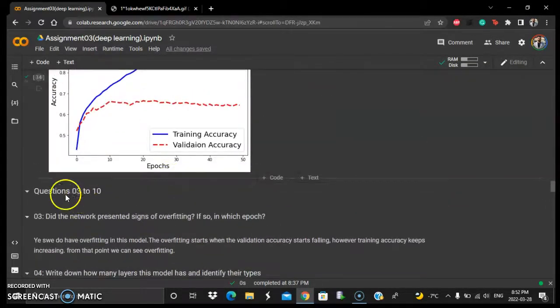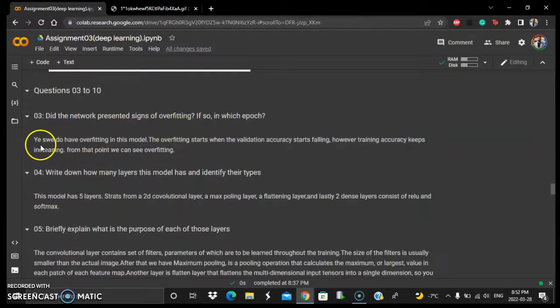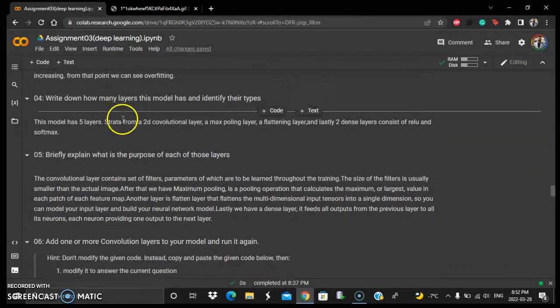Let's do them. Question number 3. Did the network present signs of overfitting? If so, at which epoch? We do have overfitting in this model. The overfitting starts when the validation accuracy starts falling. However, training accuracy keeps increasing. From that point, we can see overfitting, right?